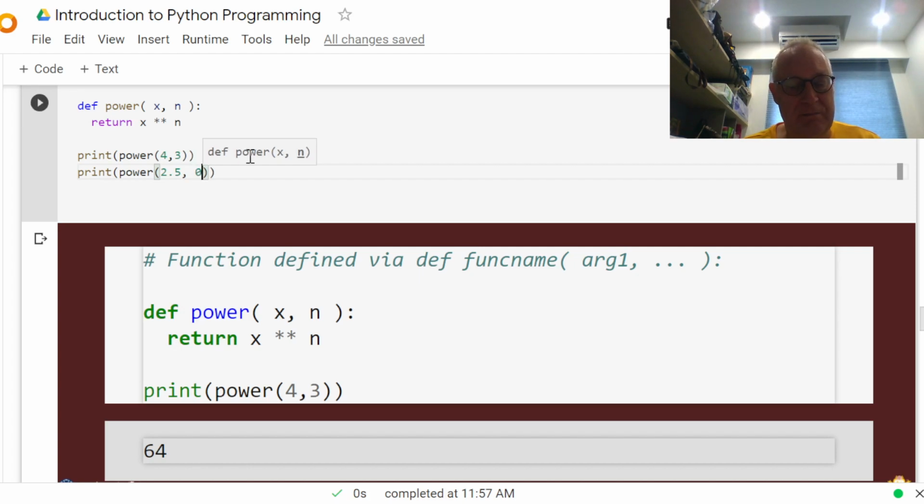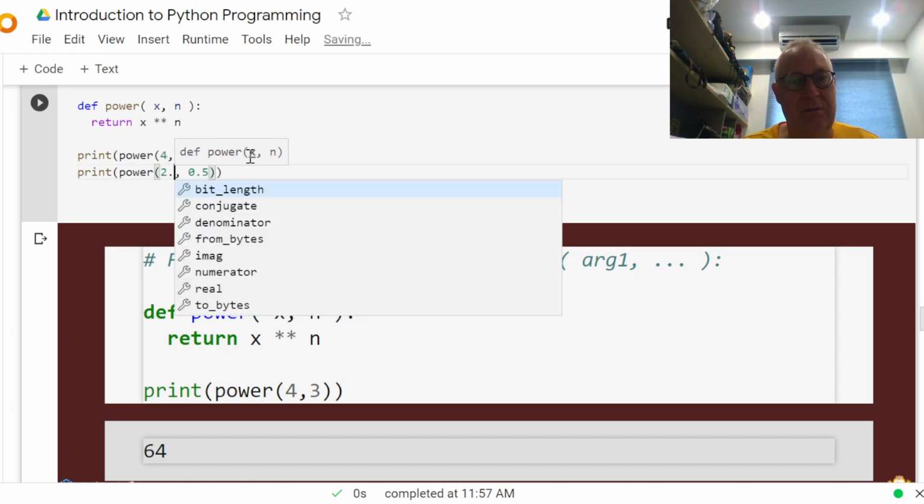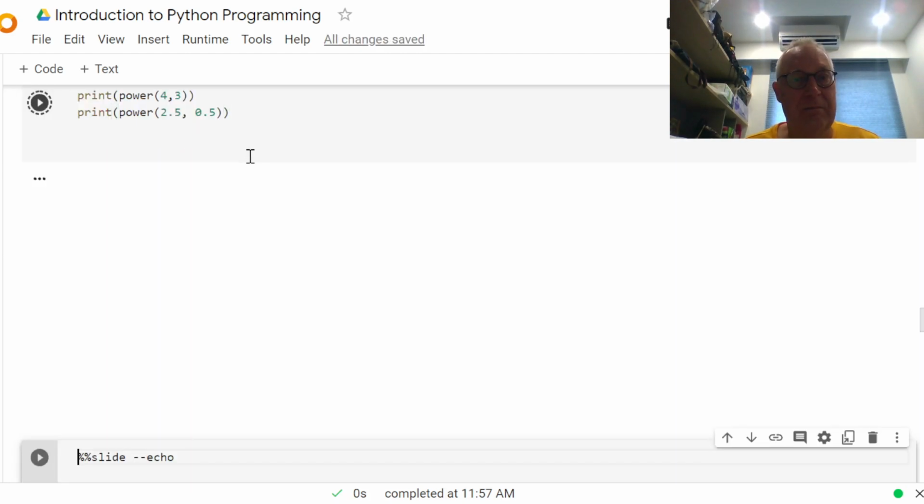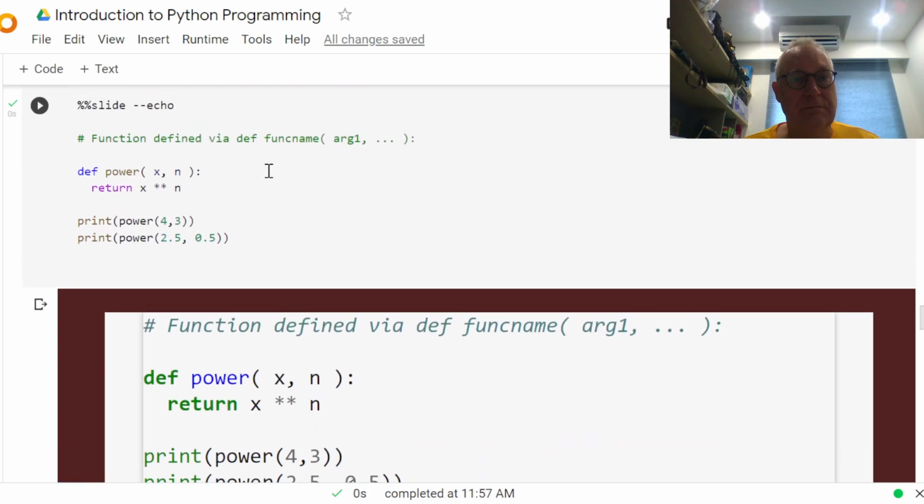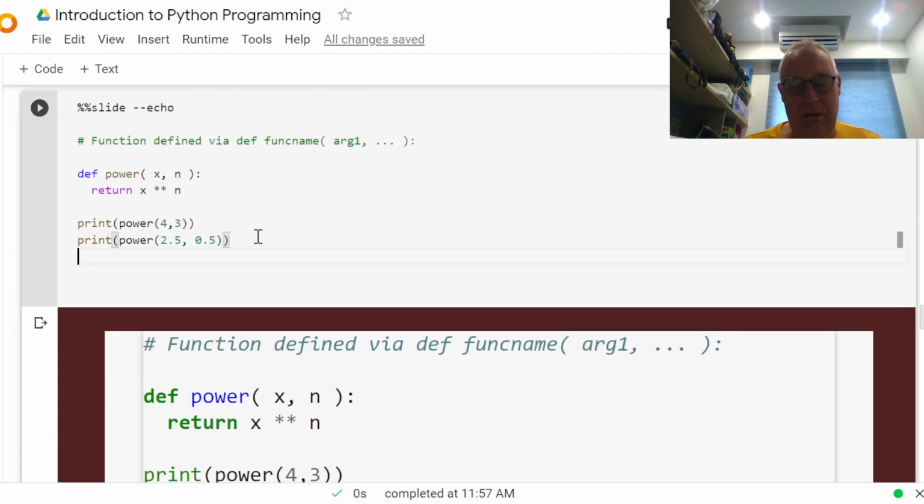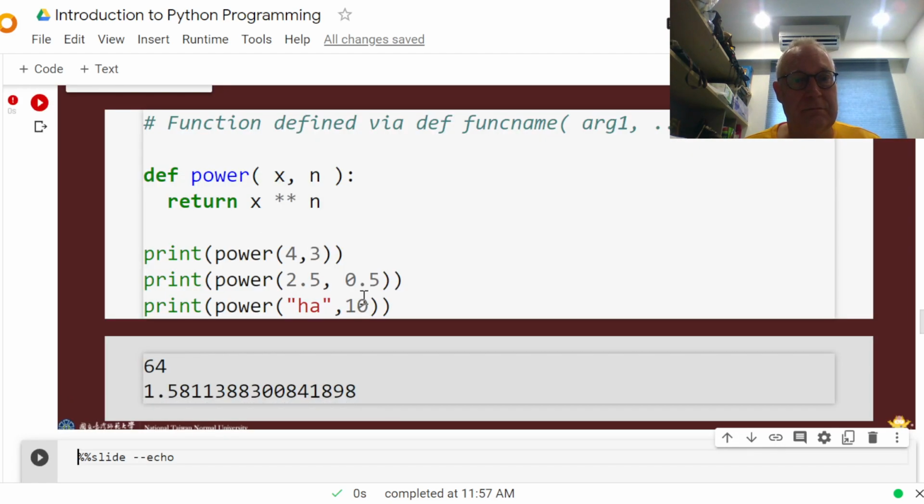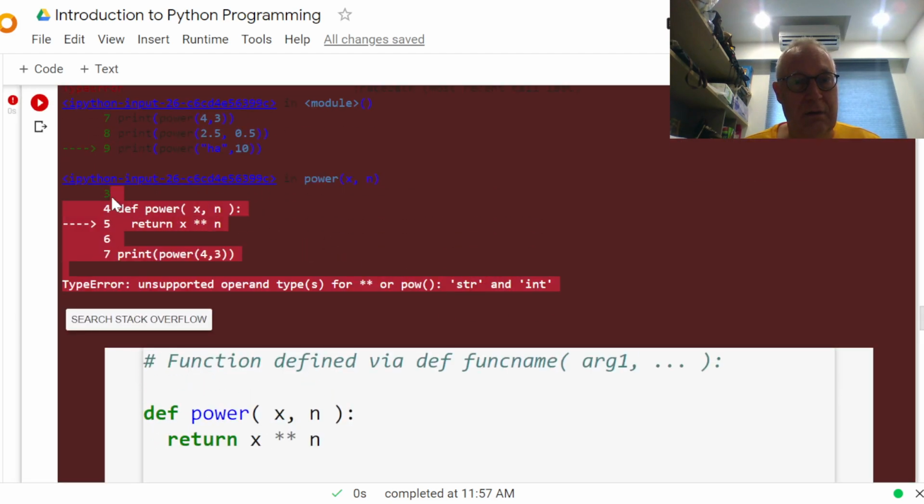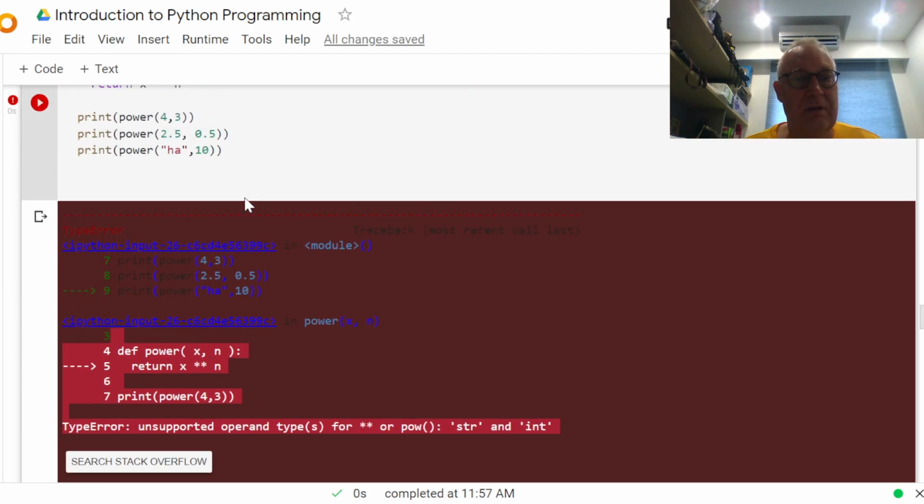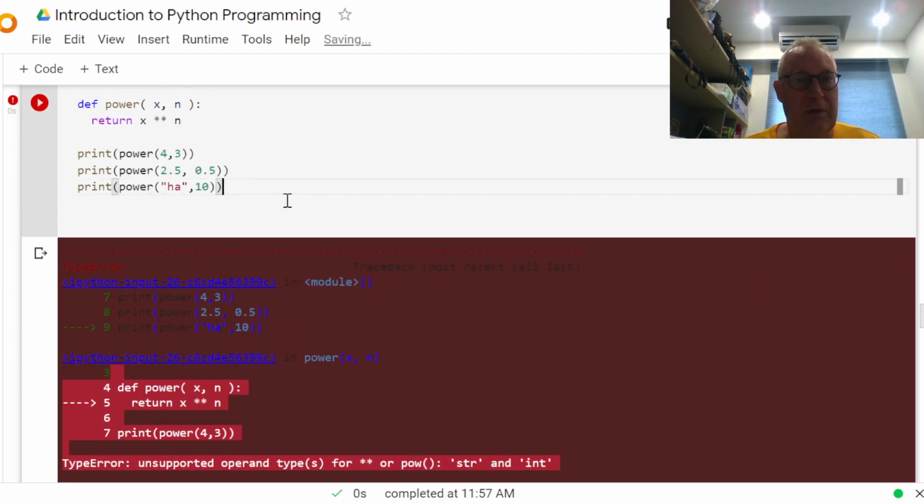Okay, that's maybe not so special or so surprising. So this would be the square root of 2.5. But it'll even work for this. No, it won't work for this one, with star.